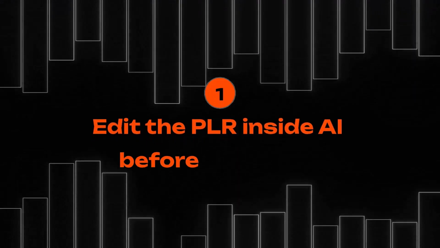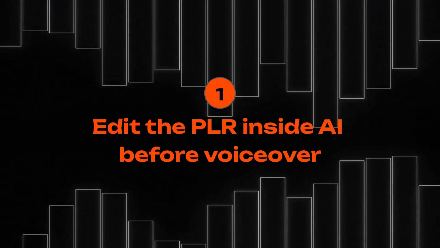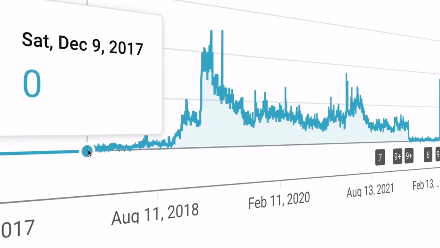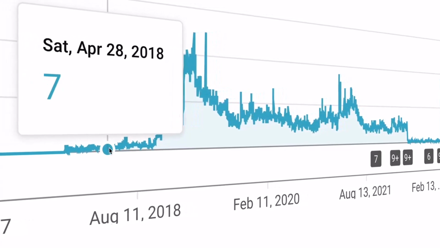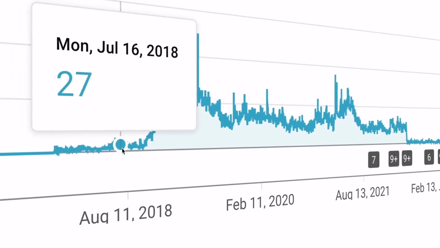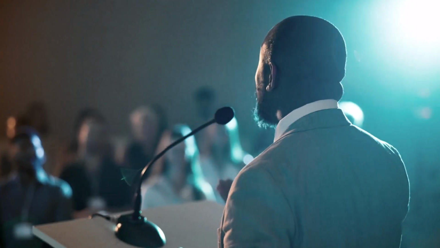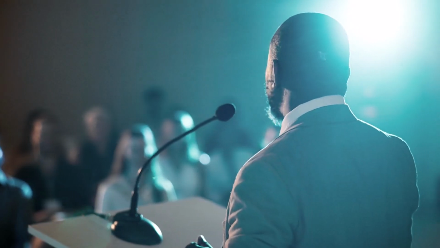Number 1, edit the PLR inside AI before you do anything else. The very first thing you should do is take the PLR article and start editing it inside an AI tool like ChatGPT or Fich before you even think about voiceovers or video creation. You don't want to feed raw PLR directly into an AI voiceover because most PLR articles are written for reading purposes, not spoken YouTube narration. Plus, if someone else has done that on YouTube, you could get your video taken down because of copyright infringement.